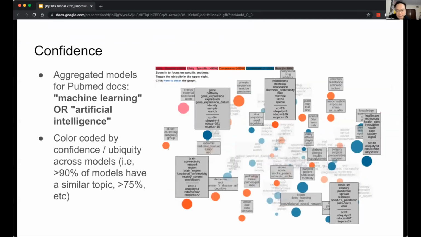And yeah, so as I mentioned, this is for the machine learning AI docs in PubMed, but then we also created a UI to understand the model, color coded by confidence and what we call ubiquity across the models. For example, 90% of the models have the similar topic, or 75%, et cetera.